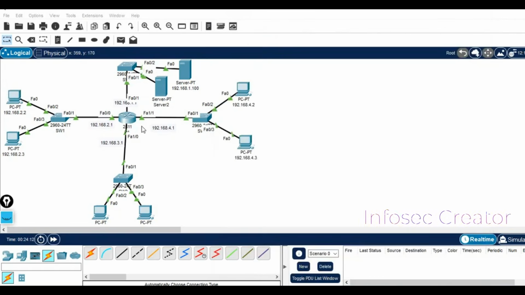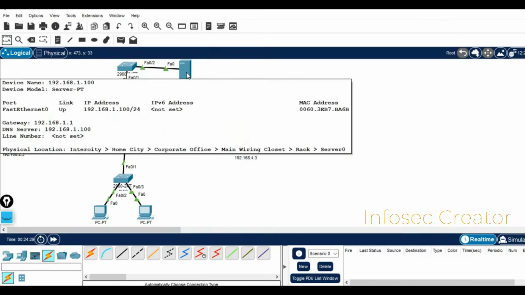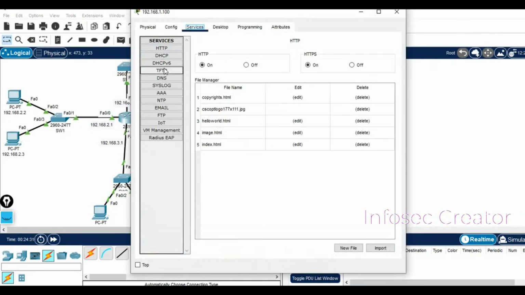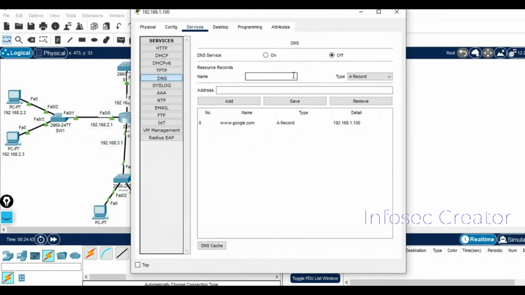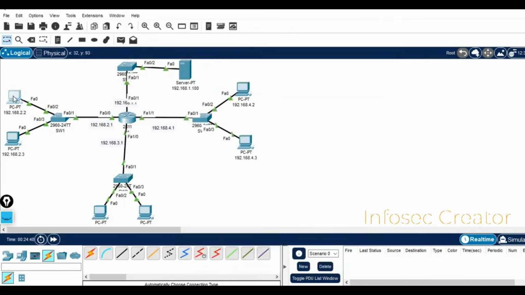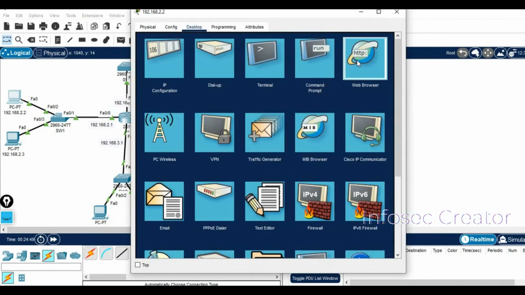So I hope you understand what problem we are having. If you don't know, no issue. See here, first of all, let me remove this one. Maybe this will create an issue for you. Let me explain again. This is the server, okay? Imagine this is a Google server, and we also have the DNS server here. This we configured in the HTML, we put this is our server network for you. In the DNS we write www.google.com and we give our IP, that is the DNS IP.